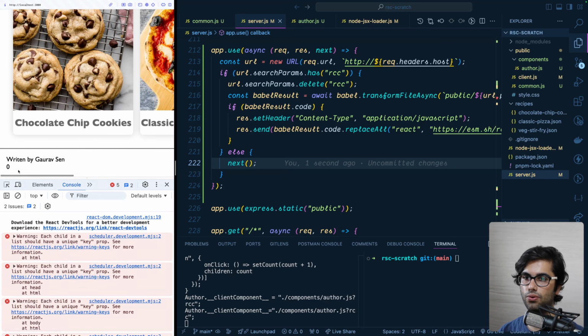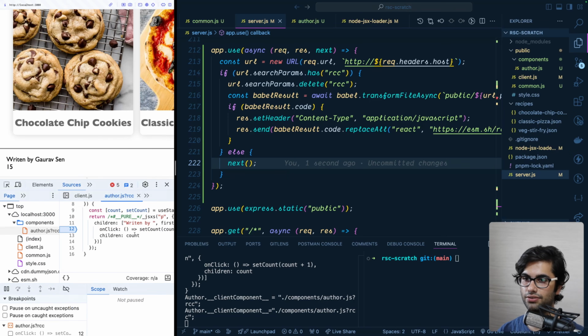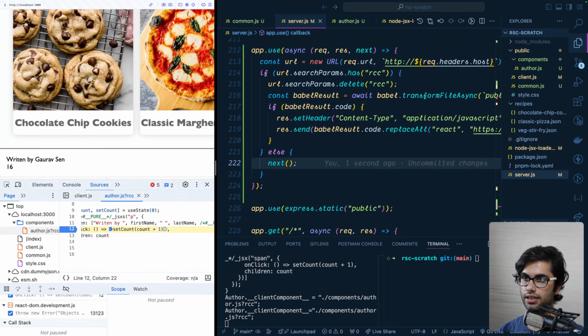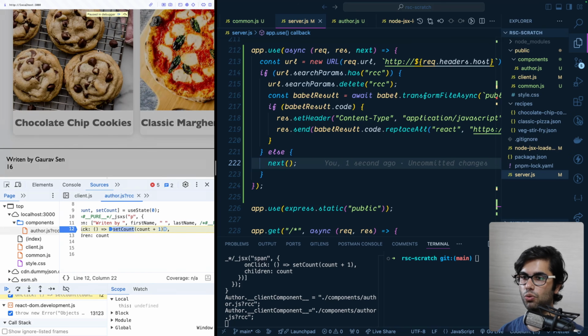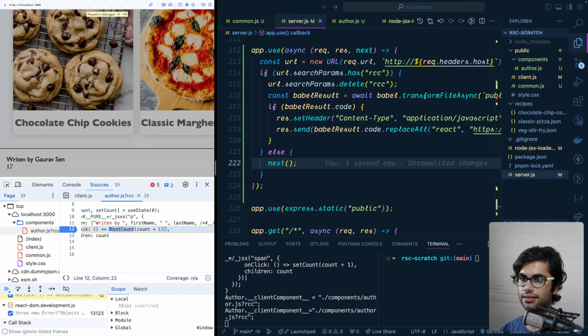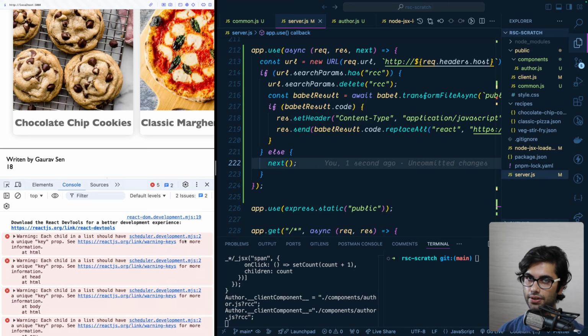Let's head down to our footer where we have our client component. Let's click on this, and you can see that our client side component logic is working as well. Let's go to the sources tab and head over to author.js. If we click on this, you can see that our client side code is being executed, and the state value is getting updated over here. So we have the entire functionality working now.